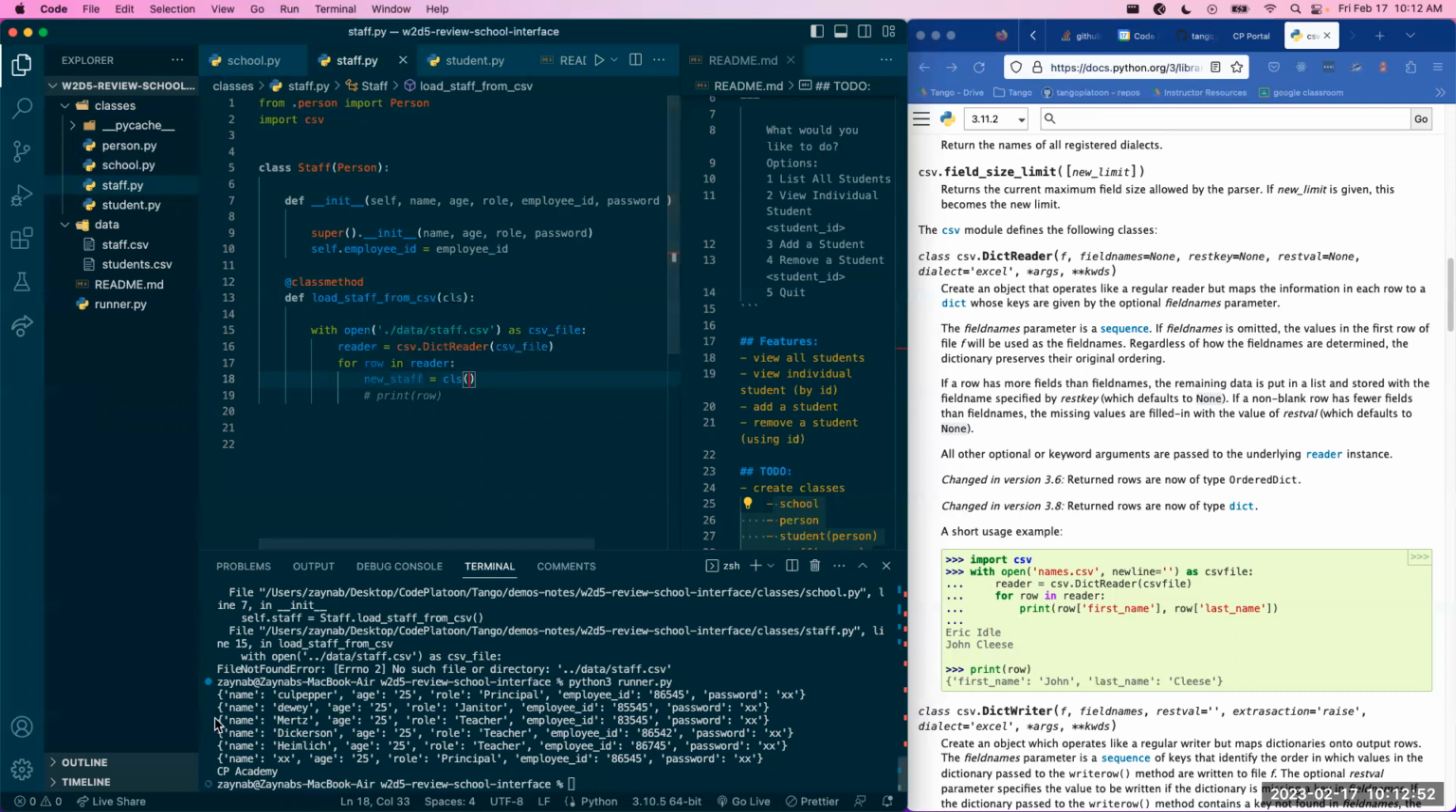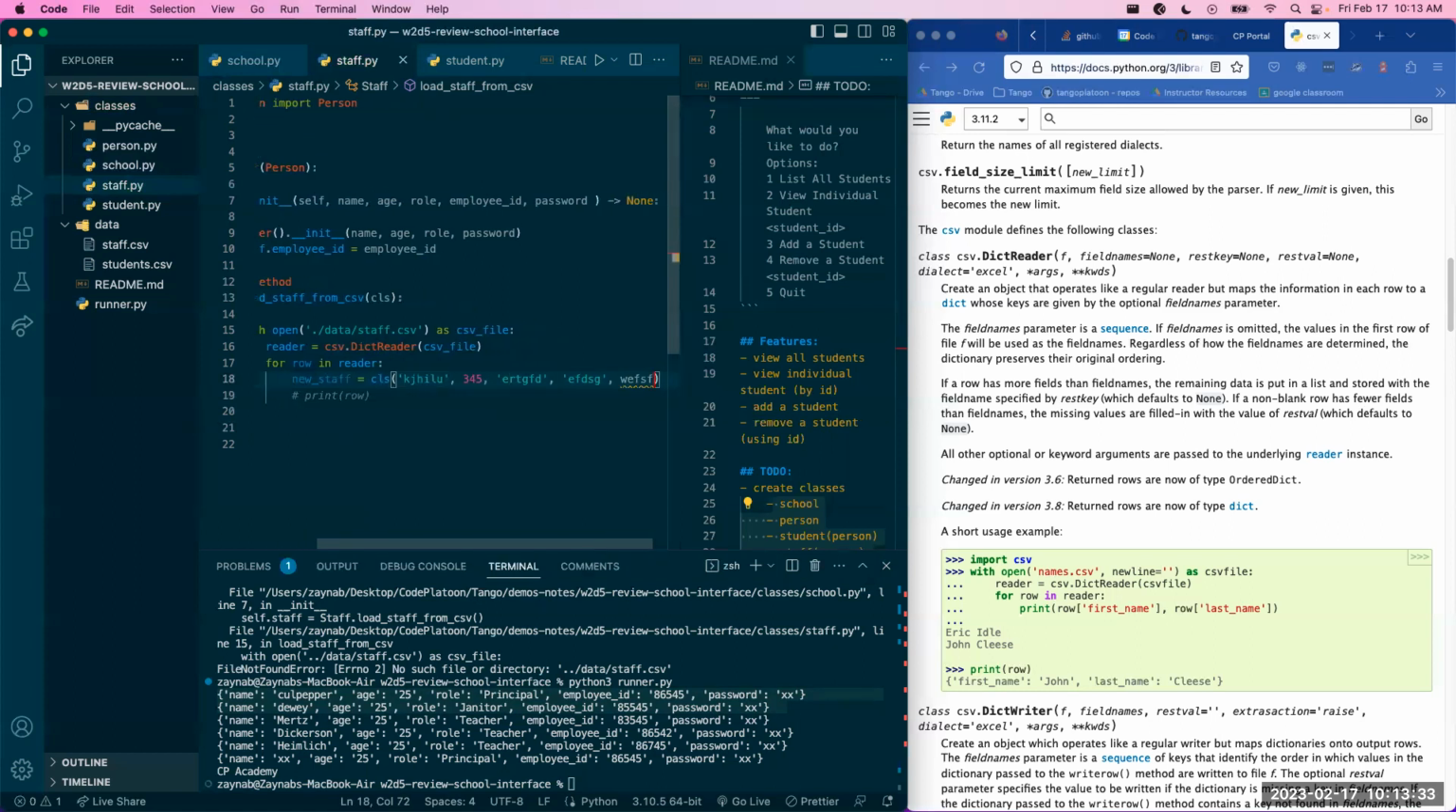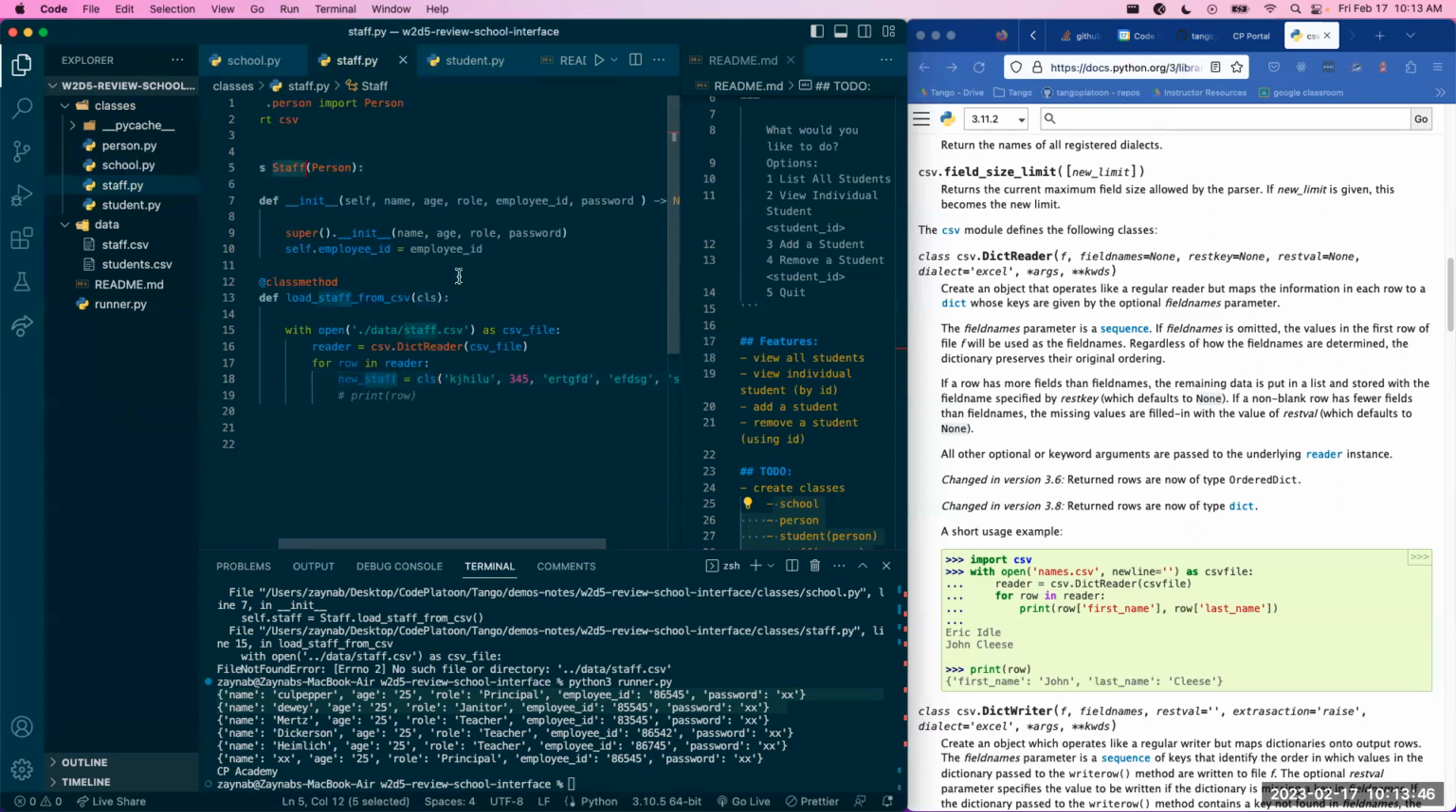So this is a dictionary, right? It's going to be very cumbersome to say row at name and then comma row at age and so on. So I'll show you how to do it in a sec, but basically if I wanted to initialize this, I would say this person's name, and then I send in the age, the role, ID, and then password. So this is just fake data. And this new staff member is going to be based off of this staff class here. So CLS will refer to the class itself.